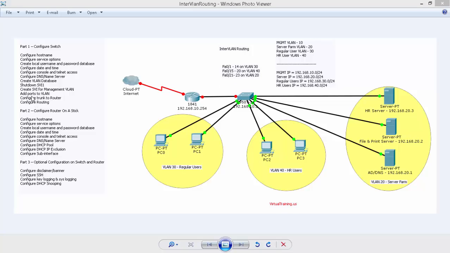Then we're going to add the ports to the VLANs and configure the trunk to the router. Port number 24 is going to be the trunk connecting to the router, and then configure the routing.